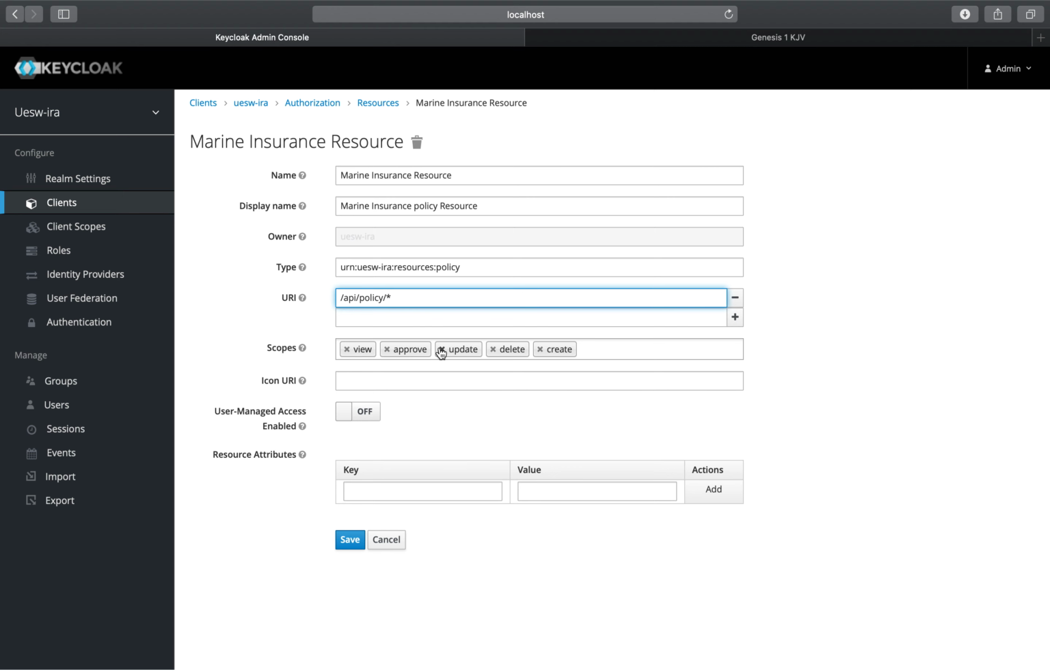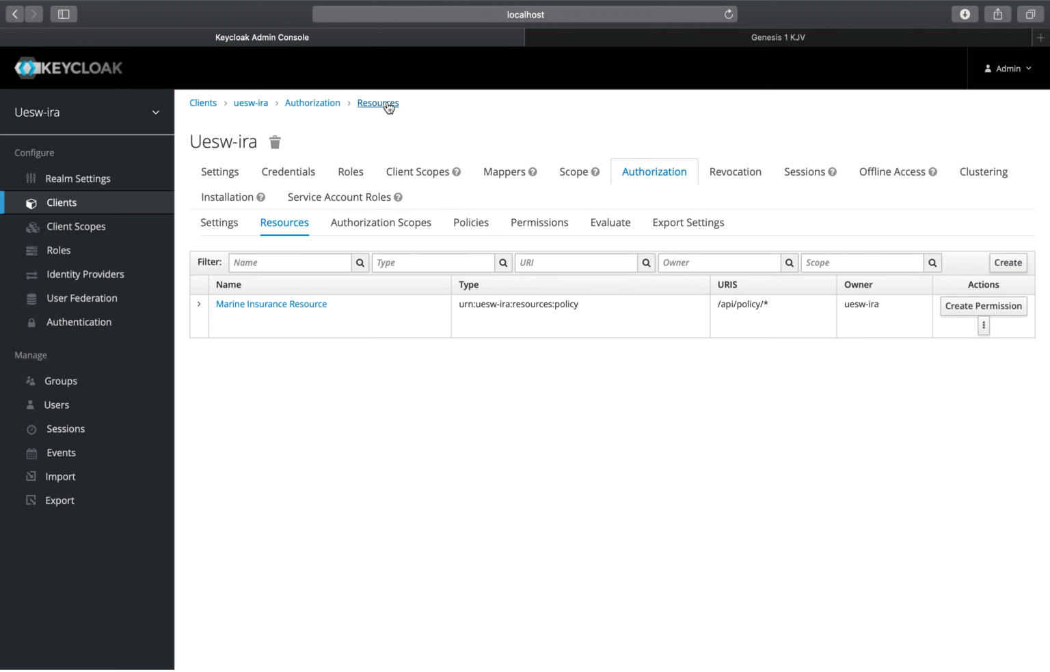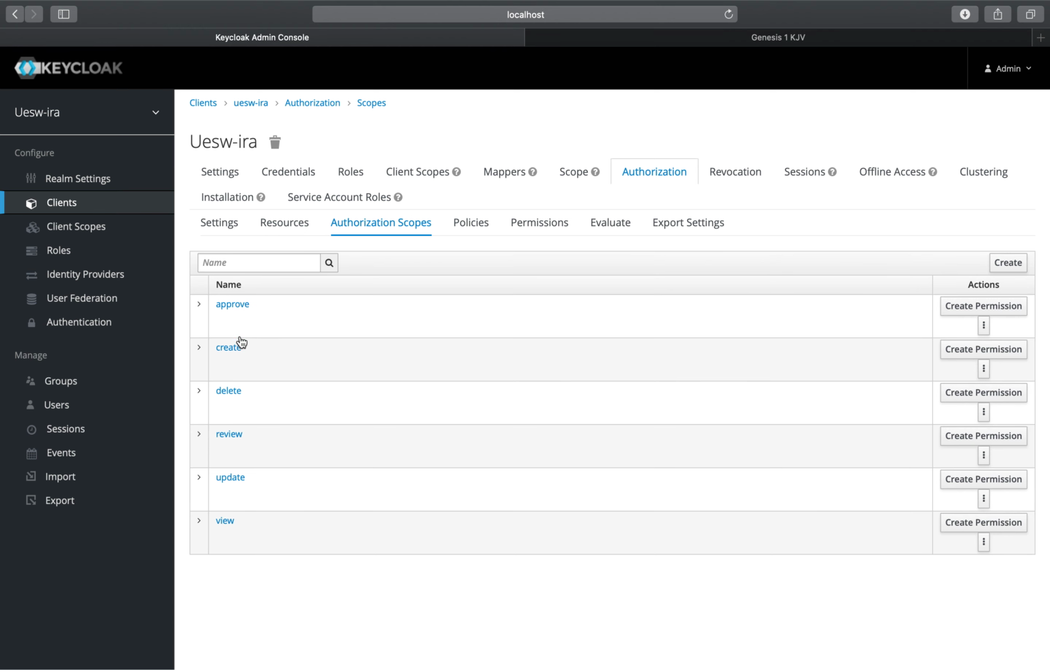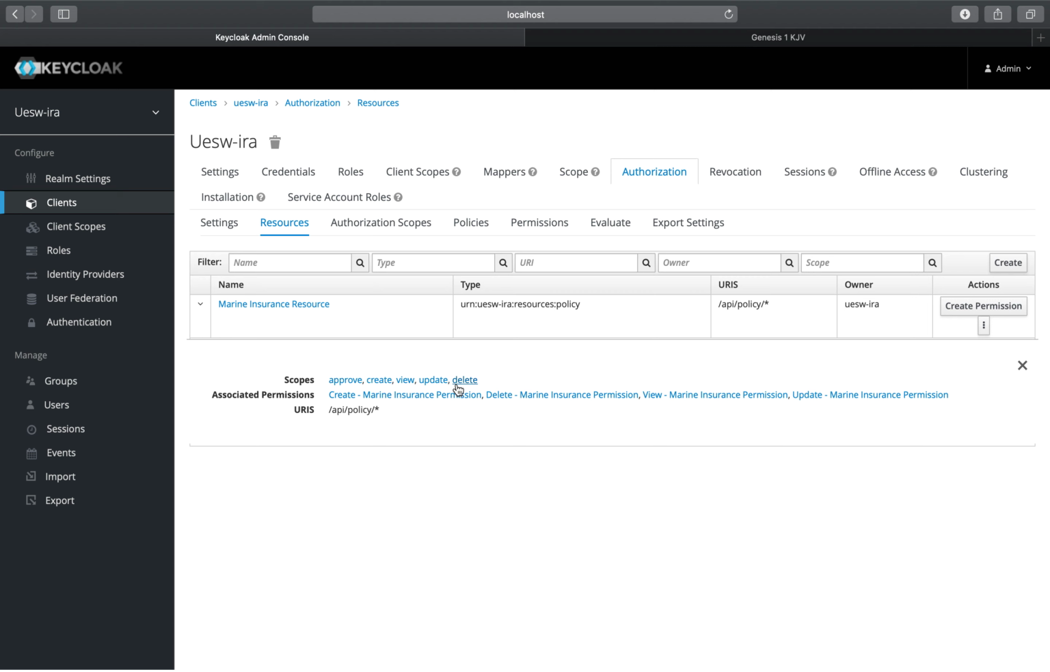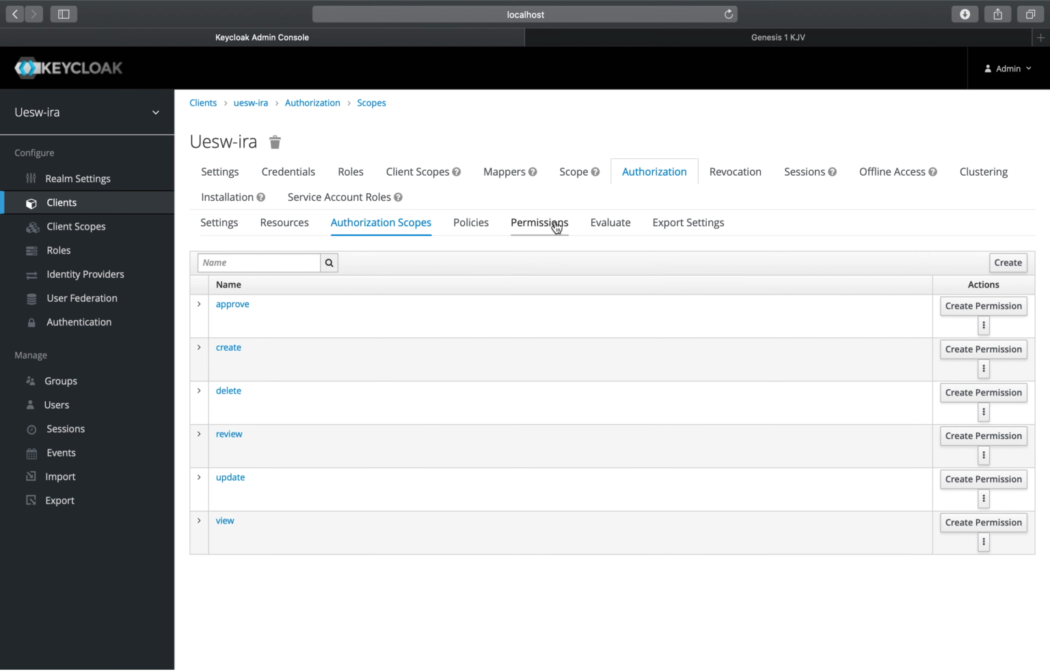So we've already created this resource with all its scopes, and thus you're done with creation of your resource. Now, to take things a bit deeper, remember we created the scopes. These are the different scopes. Now we've added our scopes to the resource, the marine insurance policy certificate resource. Now we have things we call policies.